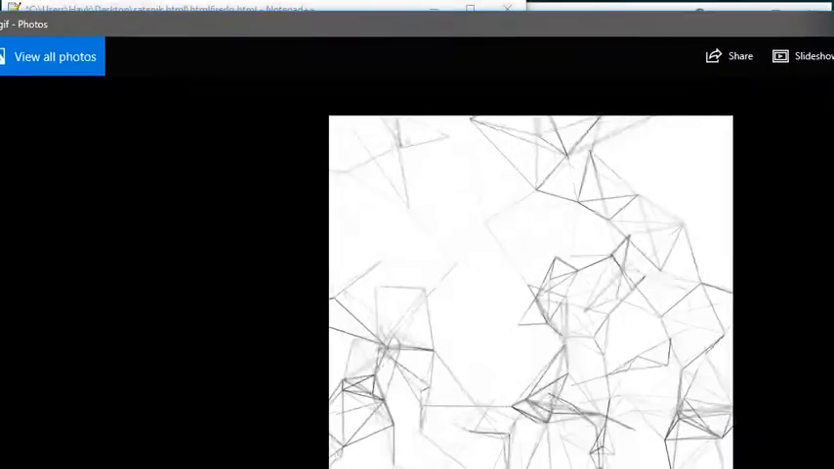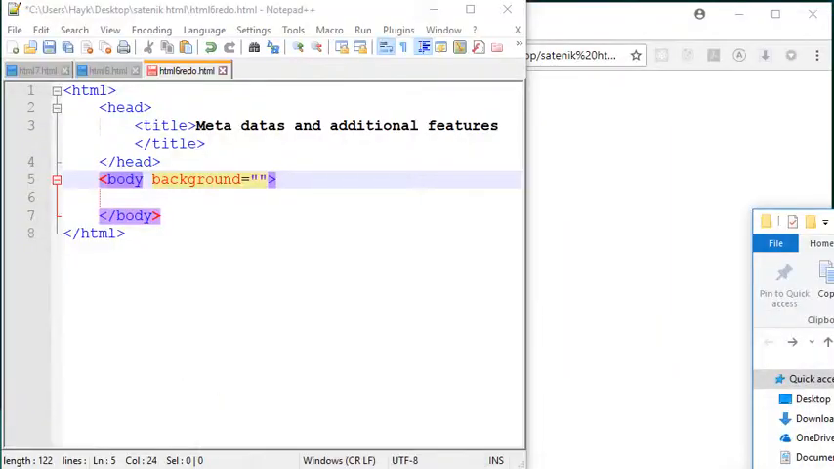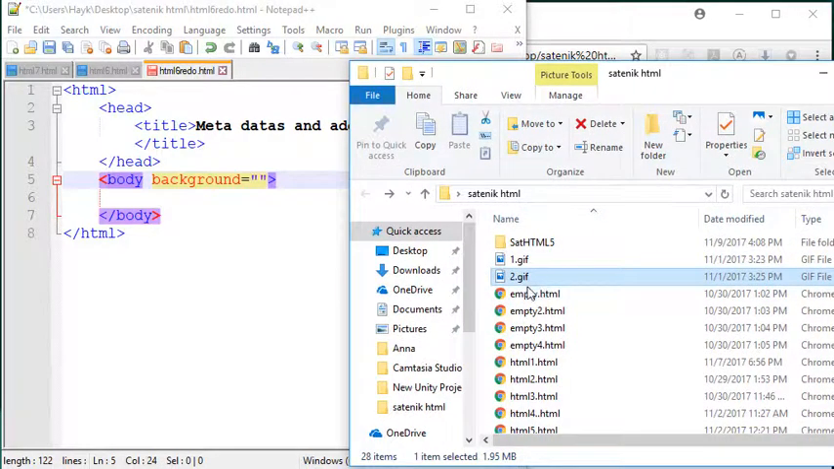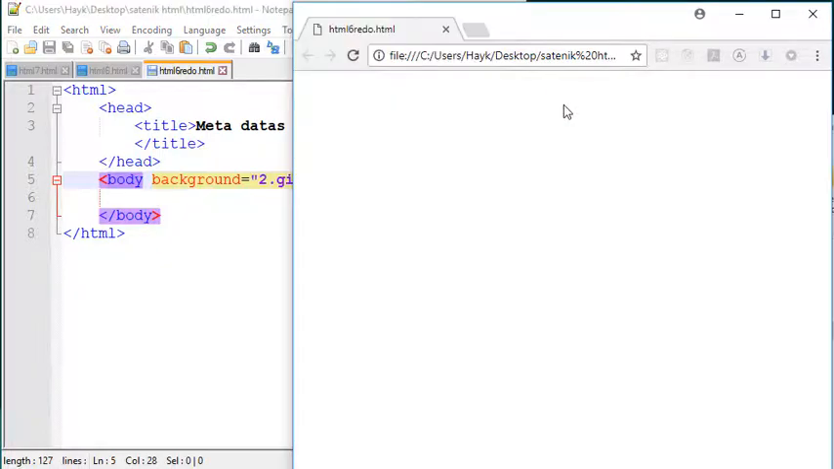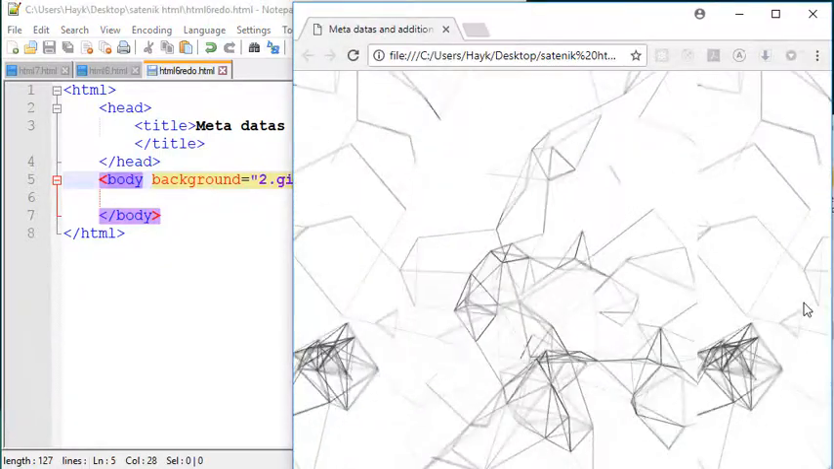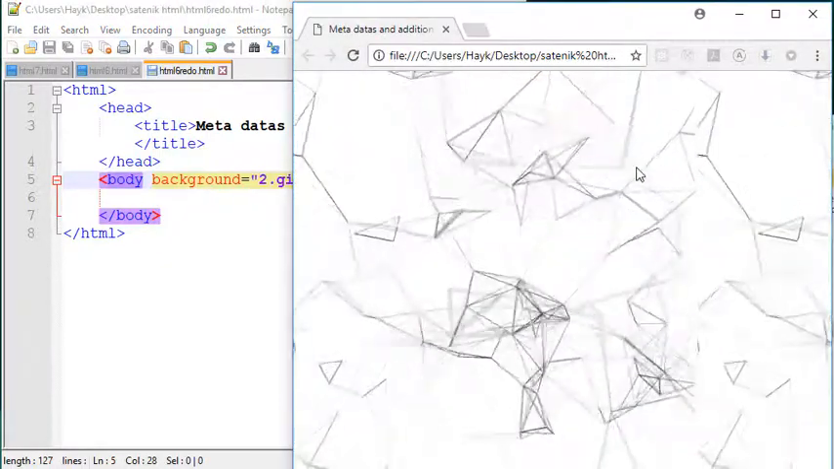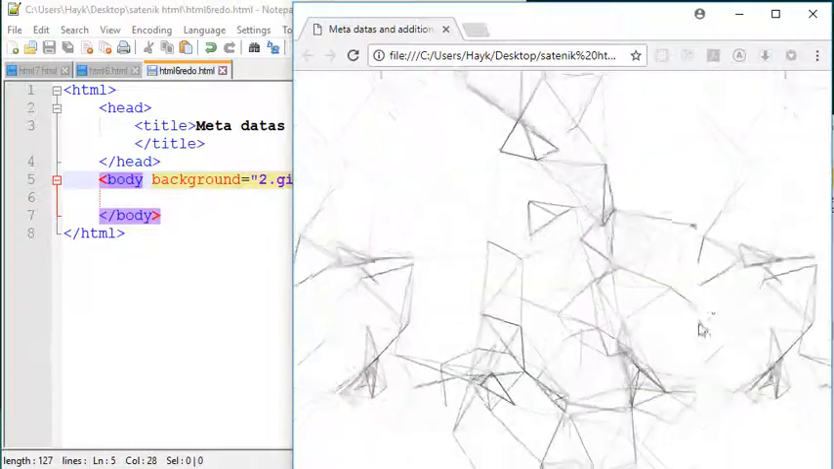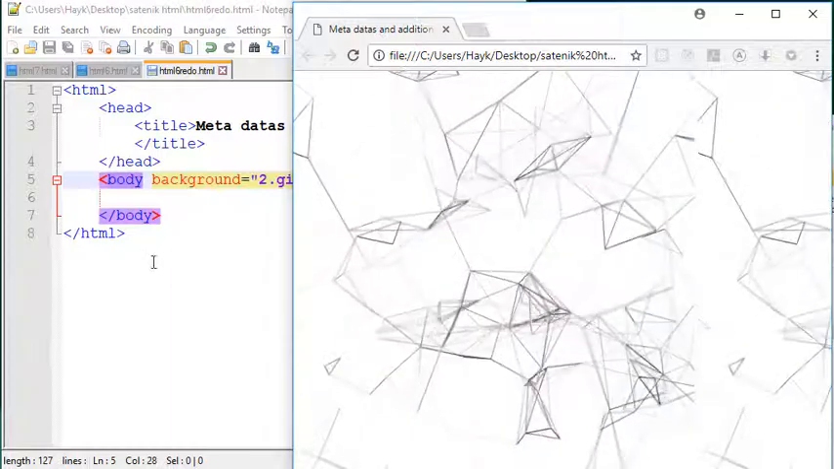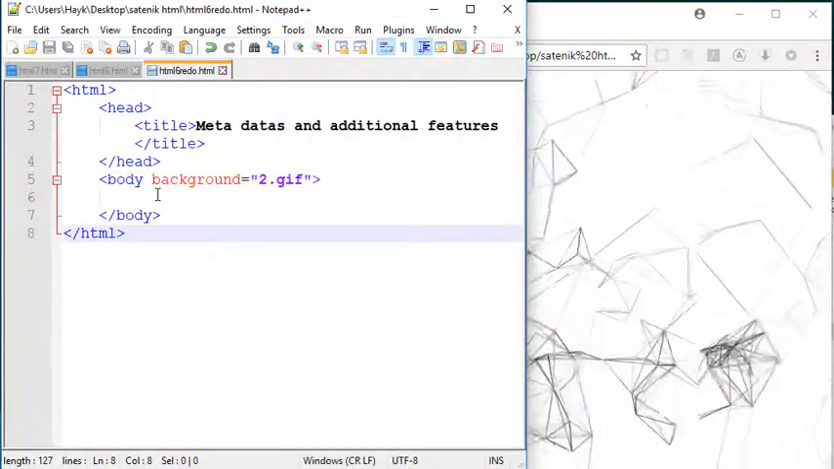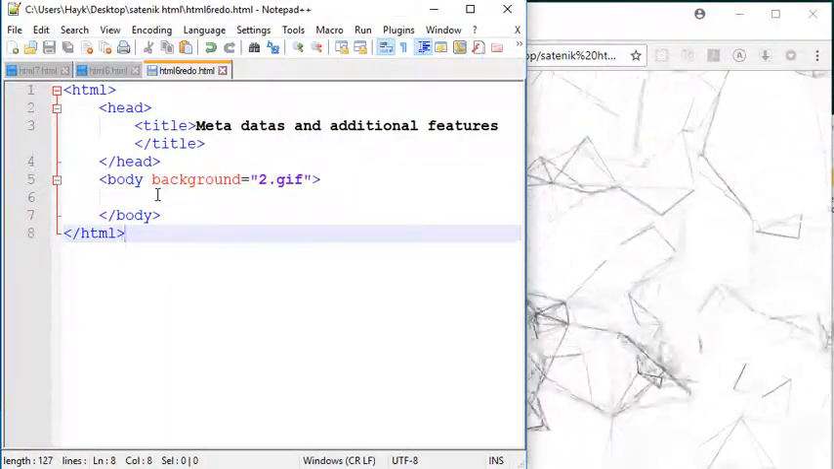So I'll minimize this, and as you can see the name of it is 2.gif. So I'm going to type here 2.gif, and when we save and refresh our page, we'll get our background as the GIF. It looks cool as it's animated, but you can insert whatever you'd like, it doesn't really matter. So let's write a heading for our page so we don't have it empty.